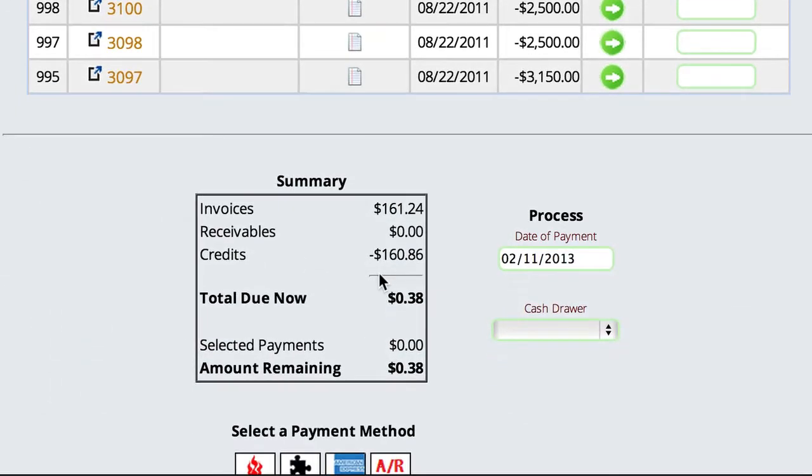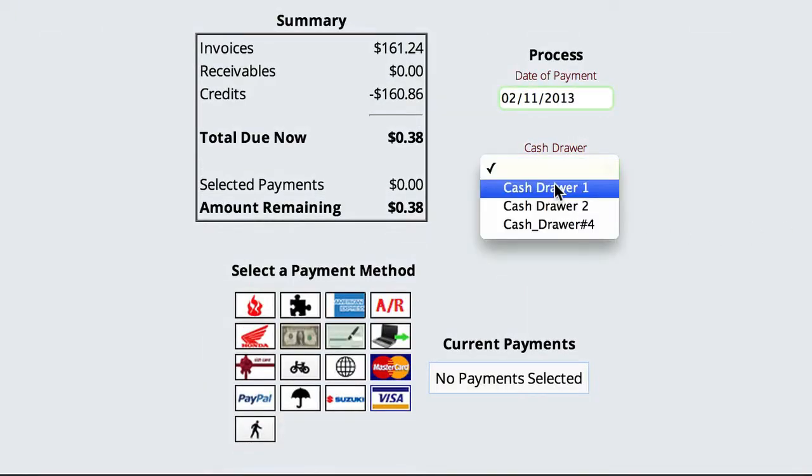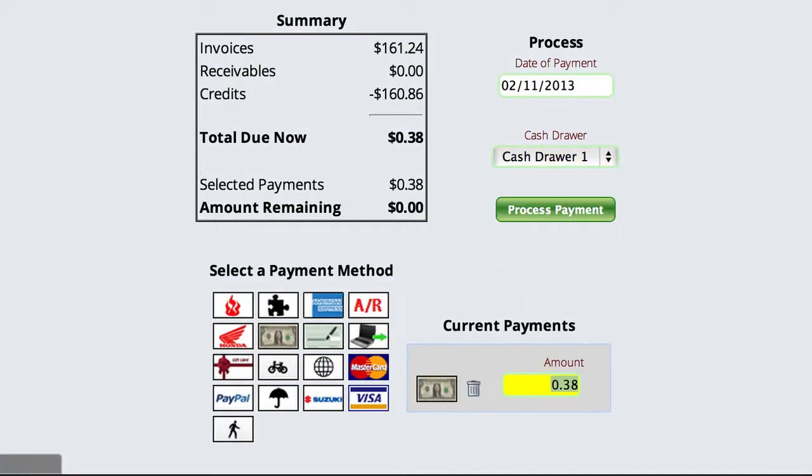Now at this point you can see for whatever reason we didn't collect enough money on the first item, so the customer owes another 38 cents. All we're going to do is select the cash drawer, select the method of payment, and then cash out the invoice by selecting the process payment button.